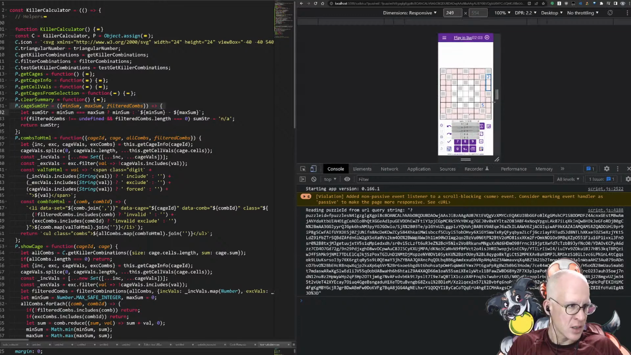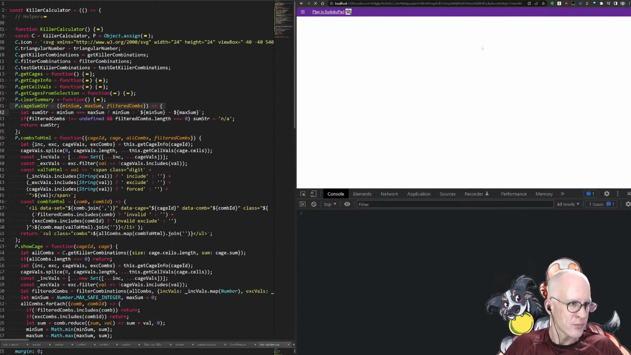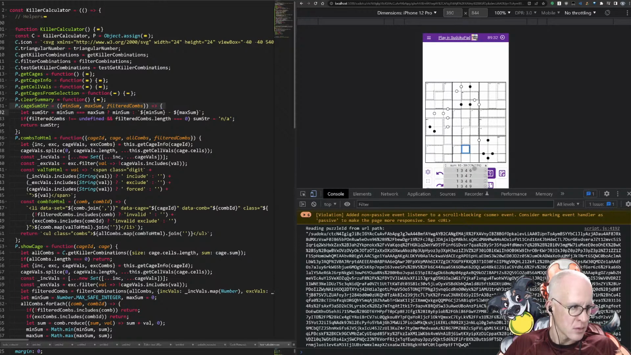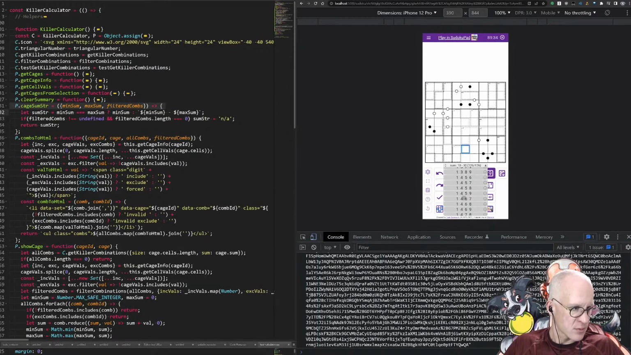Let's see if we can change, let me find a cage that has a lot of options for the scrolling. Come on, give me one. No? All right. These should have a lot of options. Yeah. So, this is responsive. Let's change it to... The problem is I can scroll with scroll wheel.